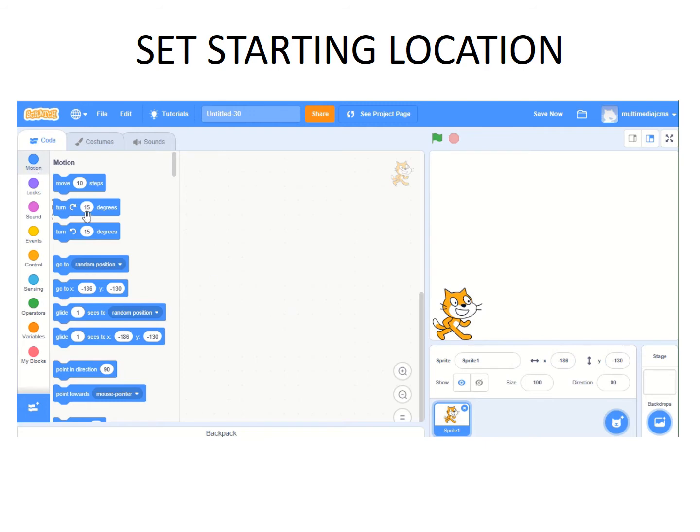I can come over here to the motion category and I can grab a go to XY. You'll notice that the numbers that are in my go to XY are the same numbers that are down here in his current location, and that's because I dragged him to that point before I brought in the code block, the go to XY code block. And if you put them in the location that you want them first before you grab the block, it will auto set those plot points into your block for you.